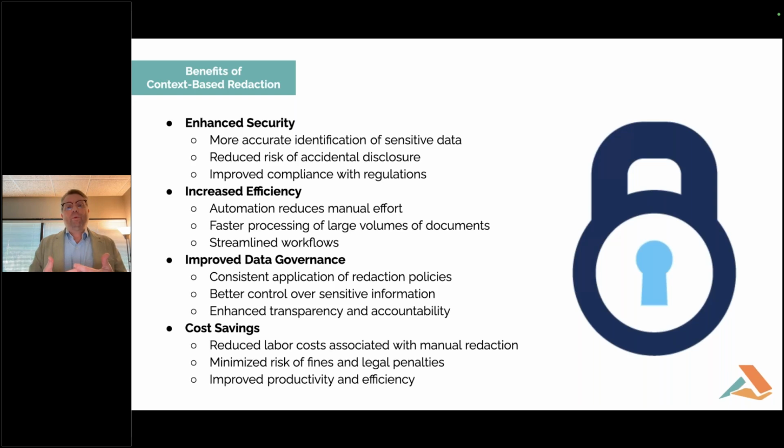And that, of course, opens up the ability to process larger volumes of documents. Especially if you're talking about something like e-discovery, where you're processing very, very large volumes of documents, this can help streamline that process dramatically.